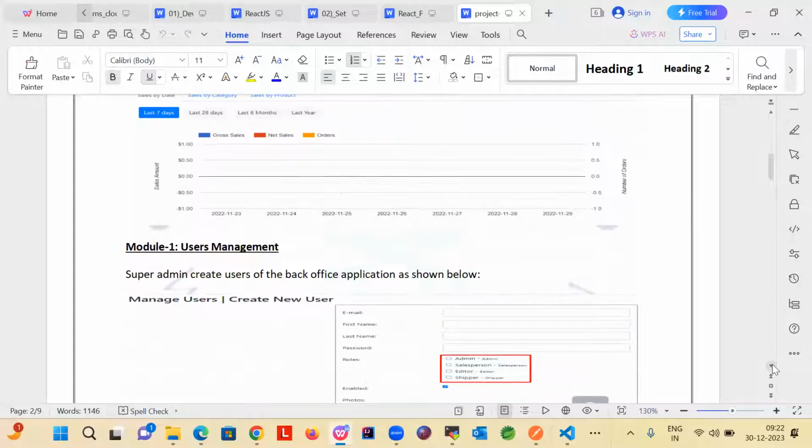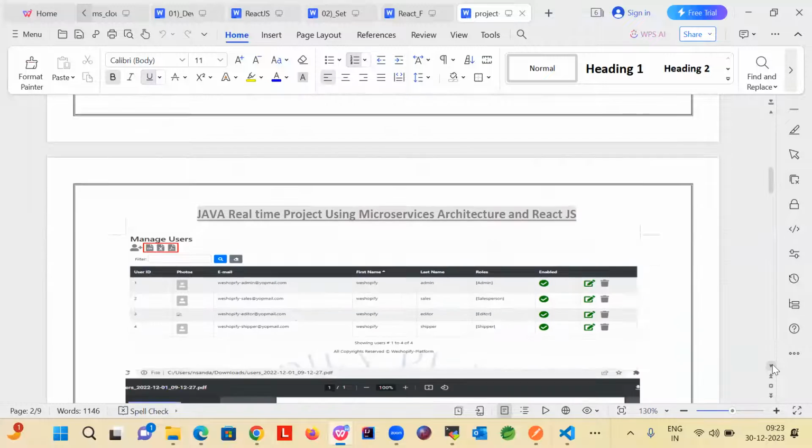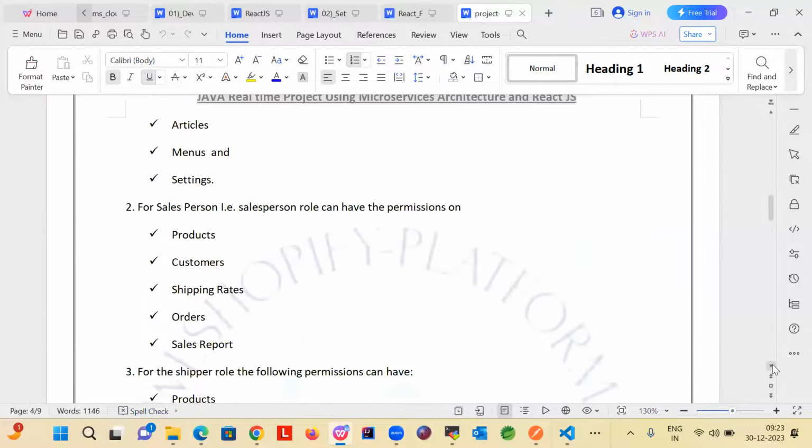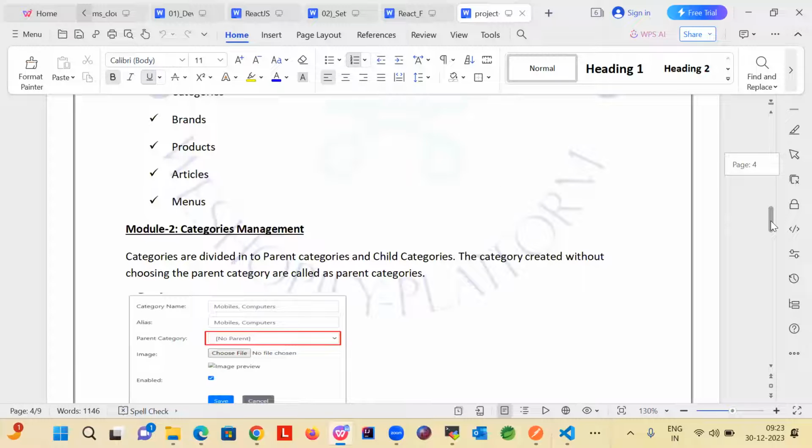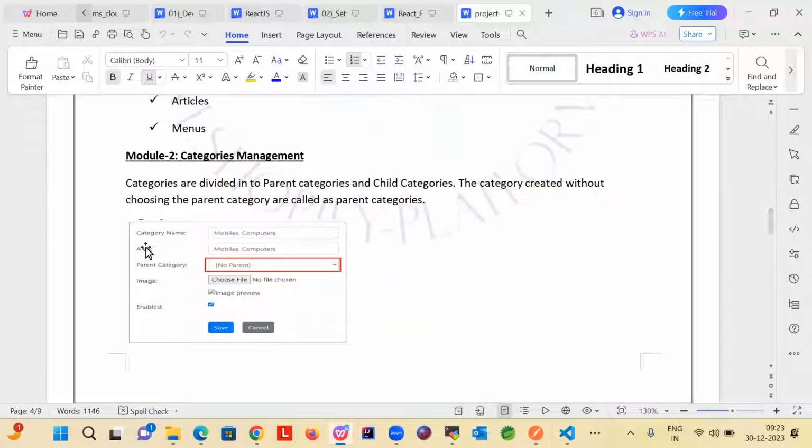So you can see there is a categories management and a brands management. There will be a products management as well, but let us not think about the products. This is what categories are. Again, categories are two kinds: parent category and child category. In e-commerce, on any platform like Amazon or Flipkart, they manage the various products based on the categories.